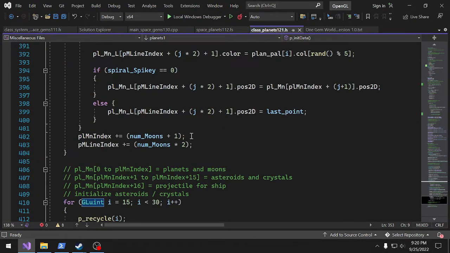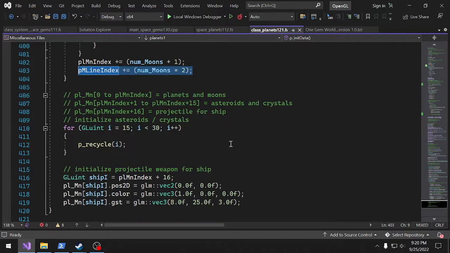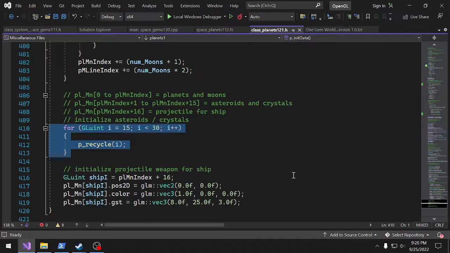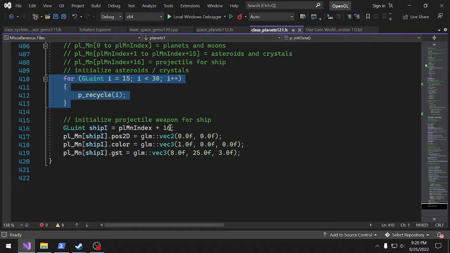And then at the end here, the PLMN index is increased by the number of moons plus 1 because the planet takes up 1 as well. And then the number of moons times 2 is the number of lines that we're adding, and we only draw lines between the planet and the moons, so we don't have to increase that number. So it's not num moons plus 1 times 2. Anyways, and then here's the handy dandy little reference again, initialize the asteroids and crystals. So this is the actual initialization for the asteroids and crystals, and it's just p recycle and then the index, which goes from 15 to 30. And I already showed you that function.